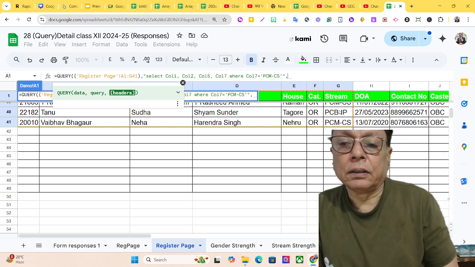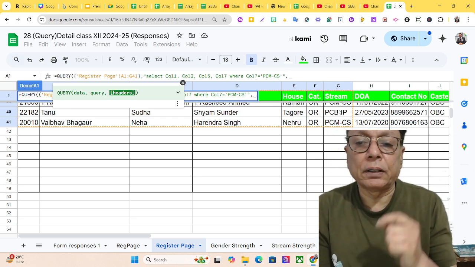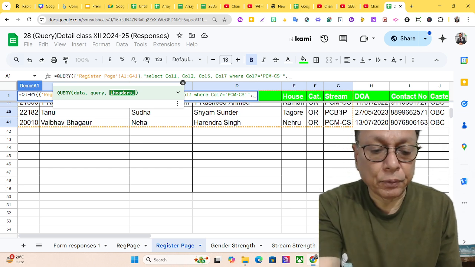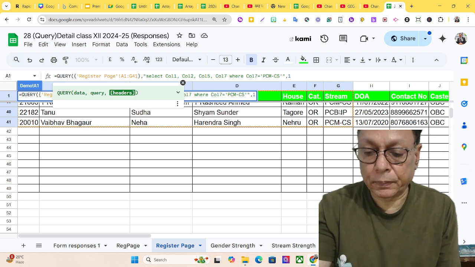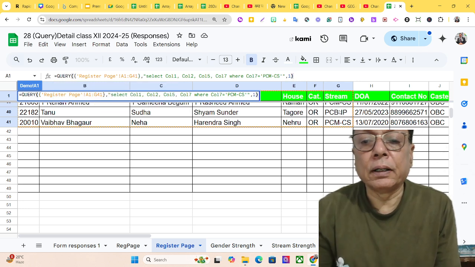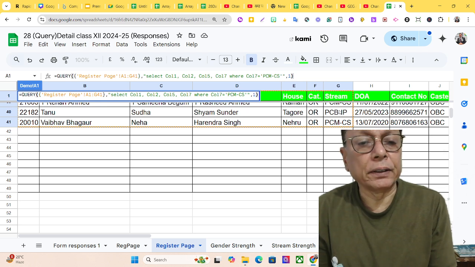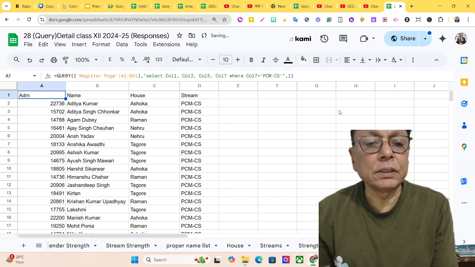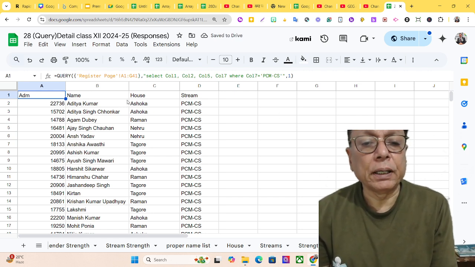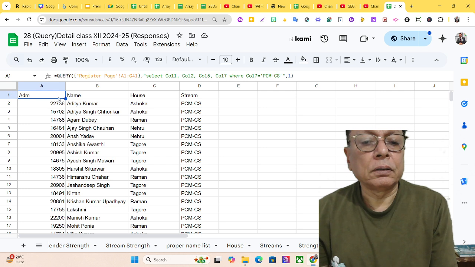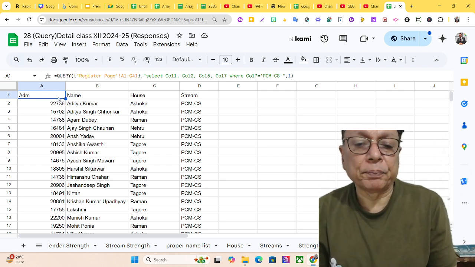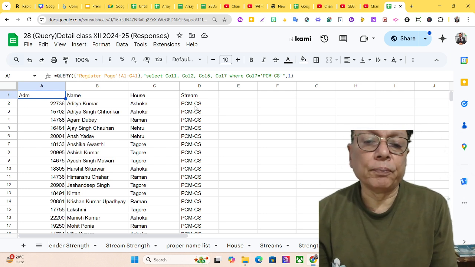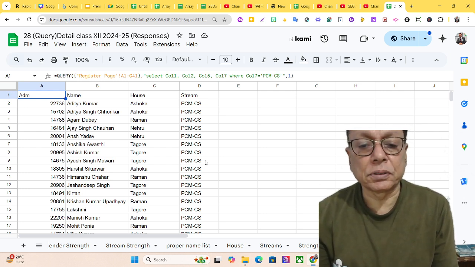And this is the advantage of using query, that it copies the header from the source sheet. So I am going to give here this, because my header is of one line only, and that is why I have given one here. So as soon as I press enter key here, then see, here are admission number, name, house, and stream. The complete header is copied here, and it is also certifying that all the records are of PCMCS students.